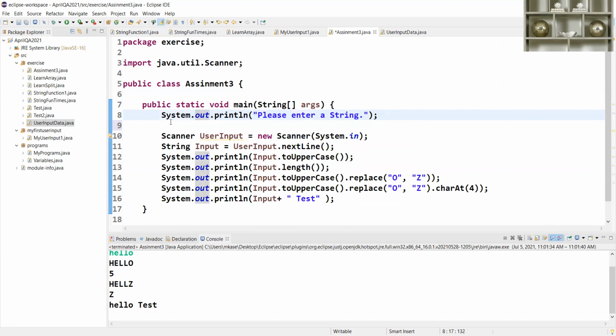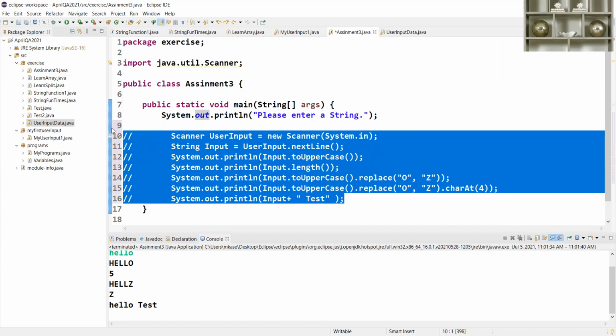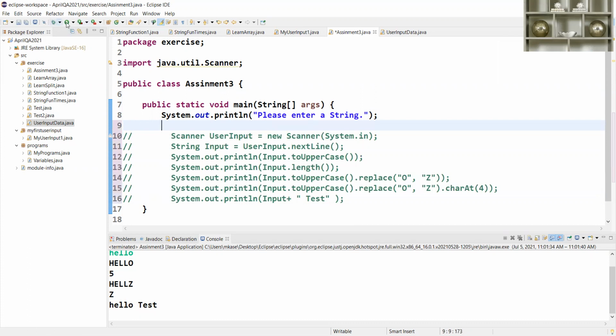So basically, what I'm using is a system print line, and then I'm just using the string that I need to ask. If I ask a user, please enter a string, you see it doesn't allow me to insert anything. For example, somebody's asking me, please enter a string, and I'm trying to enter hello, but it doesn't allow me to insert, right?